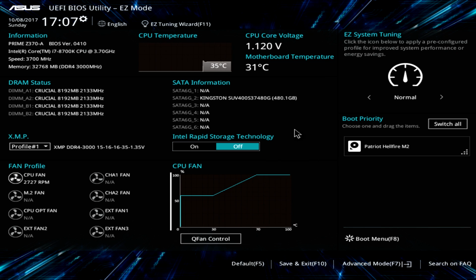Easy system tuning, we have it on normal. You can set it to fast tuning or extreme tuning if you want. We'll just leave it back on normal. And then boot priority here, so if we have more drives, we can easily move this up or down and select our boot priority if we want to. And that's the easy mode. It's just those easy settings.